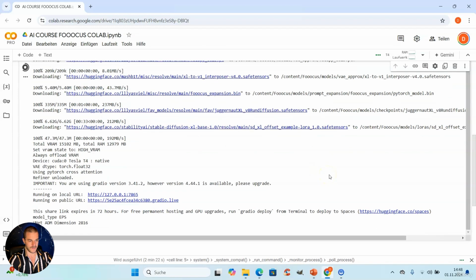So now it's done, and you see here are some links of downloaded models and folders. We need to create our images, but we don't have to do anything about that. We just wait until these two links appear, running on local URL and running on public URL.